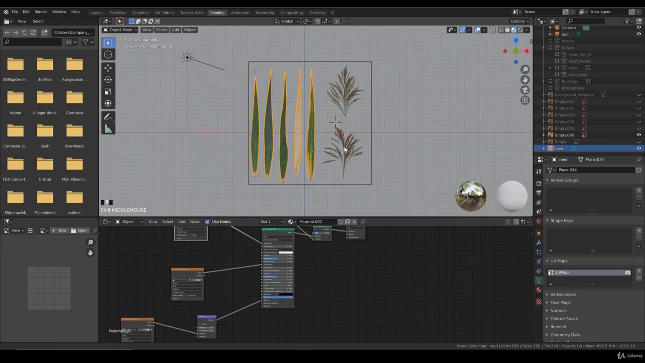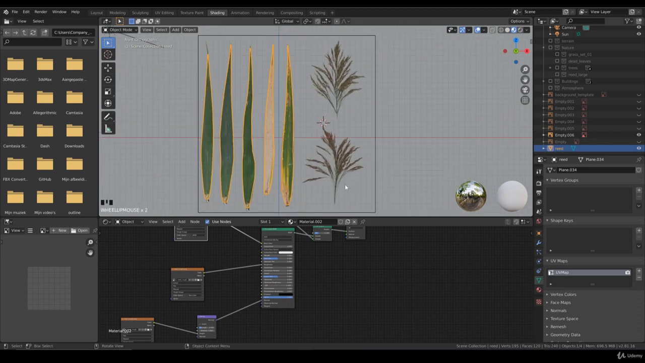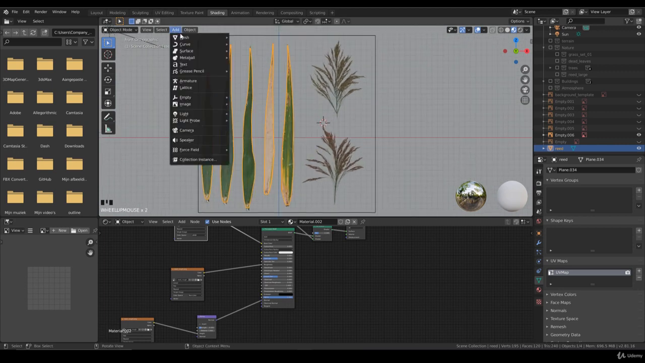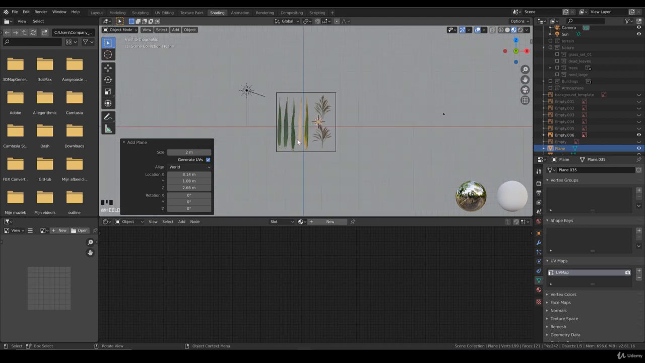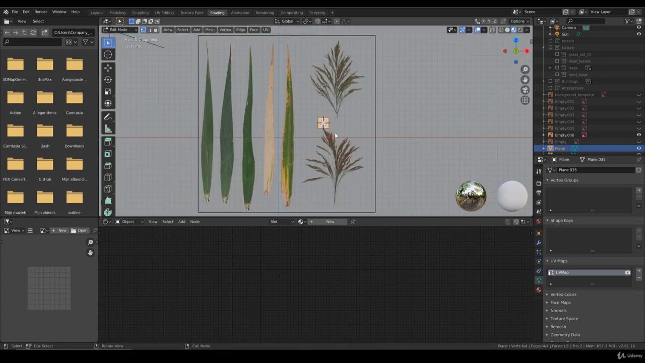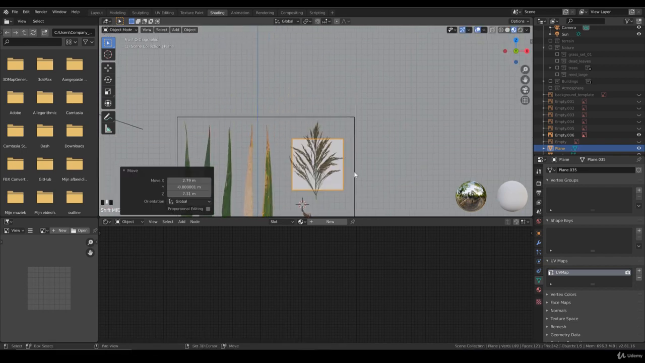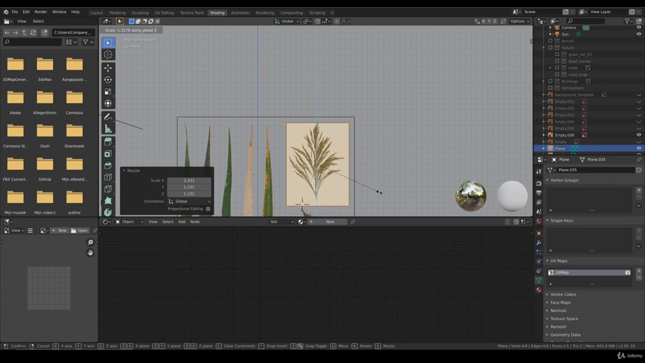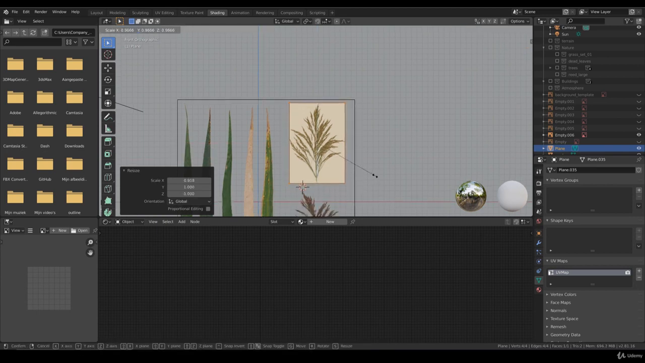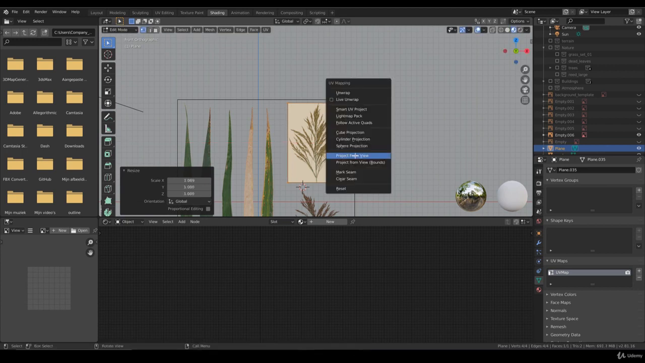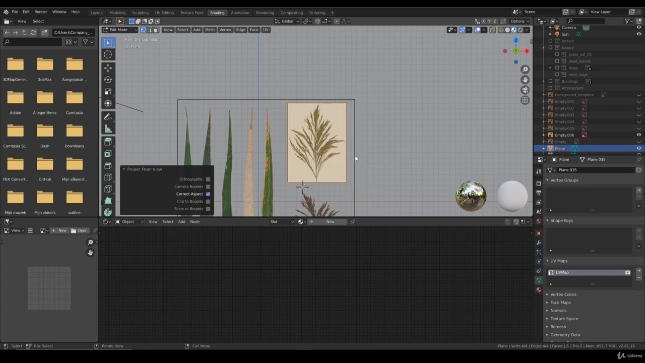All right, and you can see we have these tips of the reed. So we go to Add, Mesh, Plane and press R X 90 and go to edit mode. And we scale this. And we want to make a separated material because this needs to be transparent. We'd be crazy if we're going to model this. All right. Then we press U, project from view.